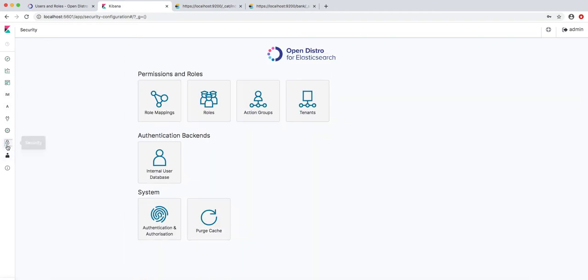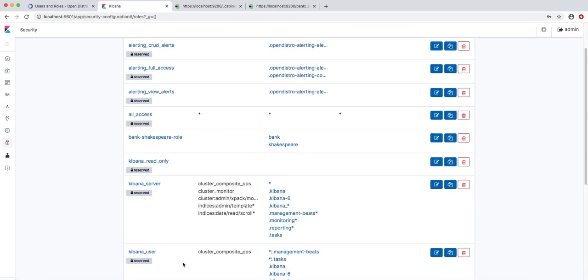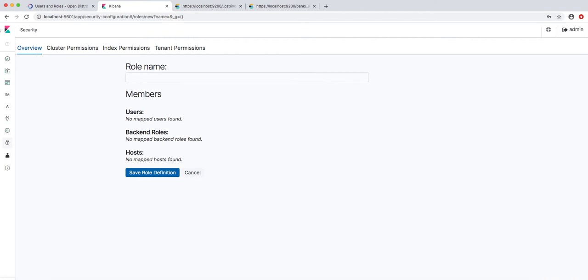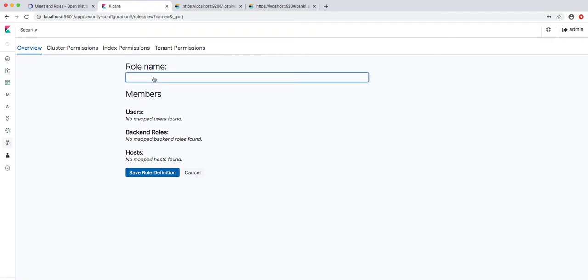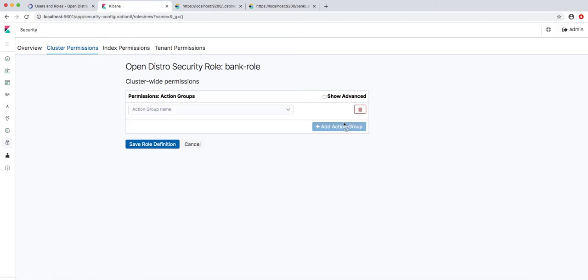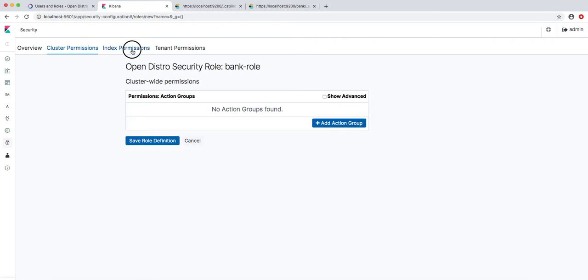Now let's come back to the security portal and jump to roles. Here you can see all the roles. These are some of the roles, and each role has some permissions: cluster permission, index permission, and tenant permission. If you want to create a new role, you just have to click add here and give the role name. For now I am giving bank role. So this is my role name. If you want to give any cluster permission, you can add it here by adding an action and giving any custom cluster permission. I don't have to give one right now, so I'm removing it.